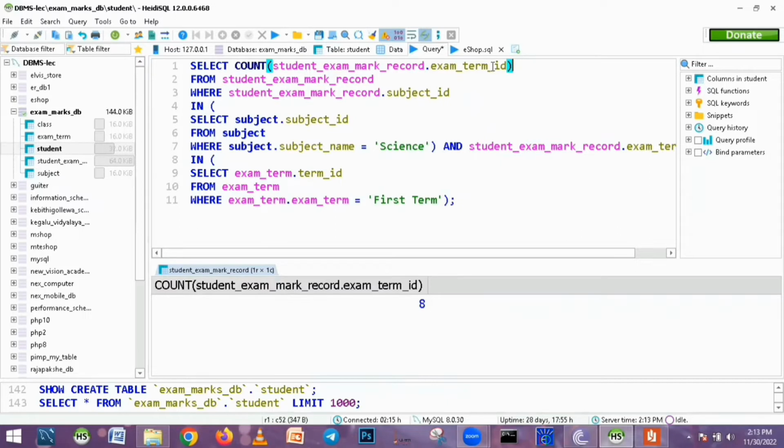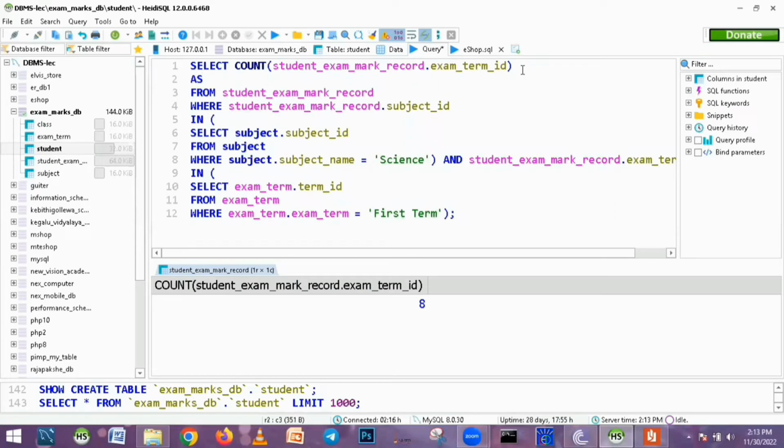We want to change this, but we can't change it directly, so we can do something for that. Now I will show you that we can use the AS option. As operation, you can see this AS word, and now we can name it something we like. So now we are getting science first term mark. Let's just use this abbreviation.